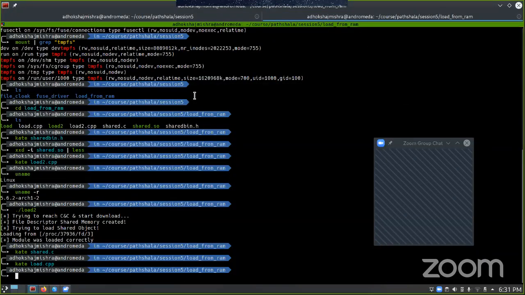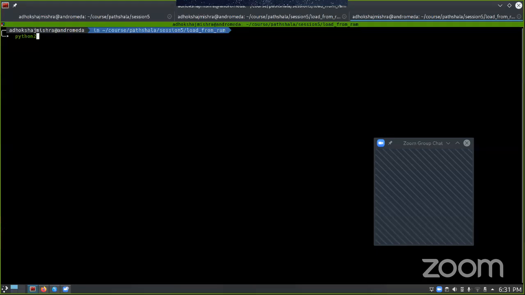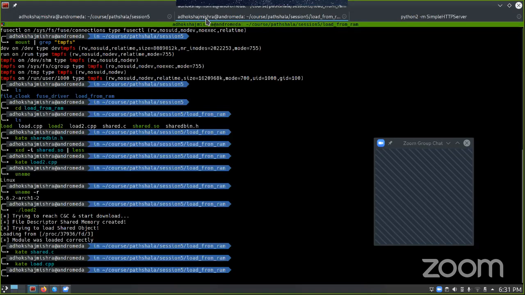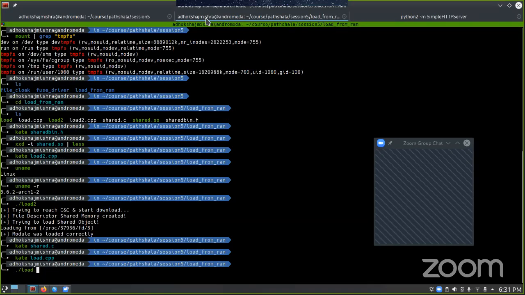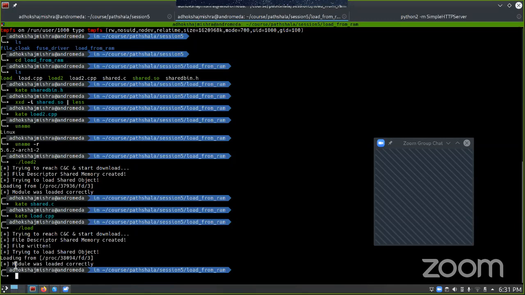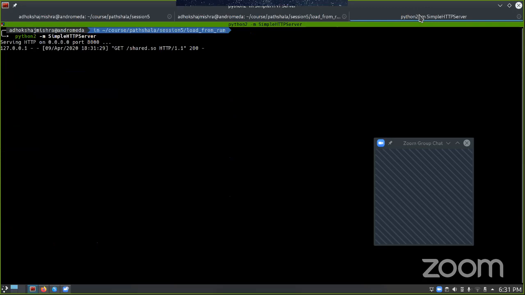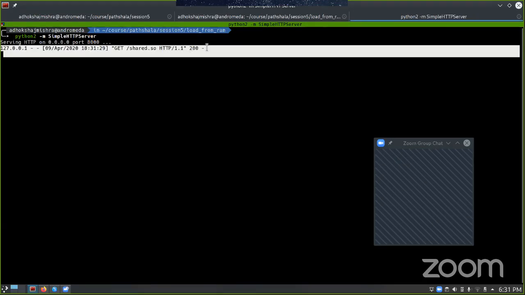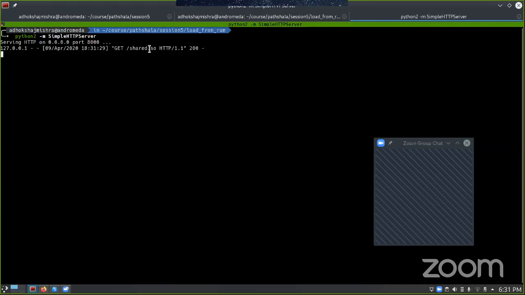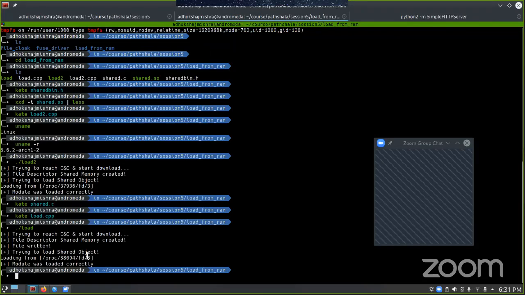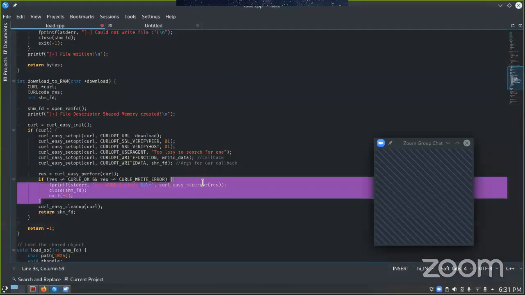Actually, wait. Let me start a dummy web server here. So here we have this, and now I try to run load, and again our module has been loaded correctly, and here we see that we got a download request from localhost to download this particular shared library. So this code works indeed. Okay. Any questions so far?